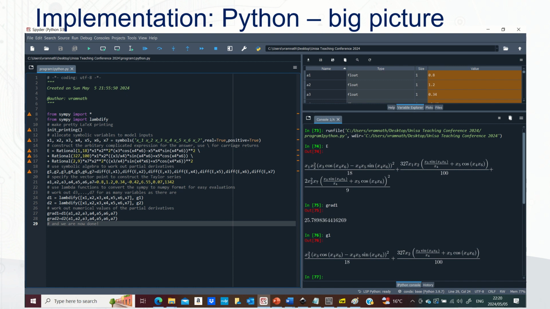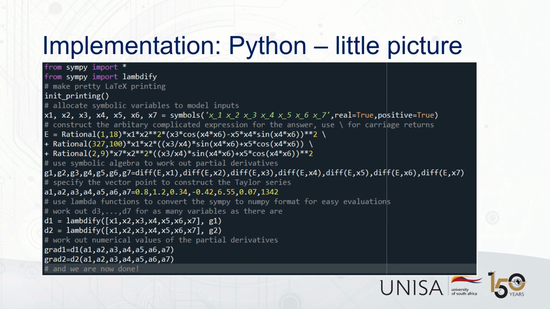This is what the picture looks like in Python, and this is the computer code. You import the symbolic algebra, you declare the random variables in symbolic terms, you type in or construct the expression for the answer, you work out the partial derivatives, you put in a point about which you want to approximate, you convert it into an equivalent numerical function, and then you work out the answers to the numerical function.